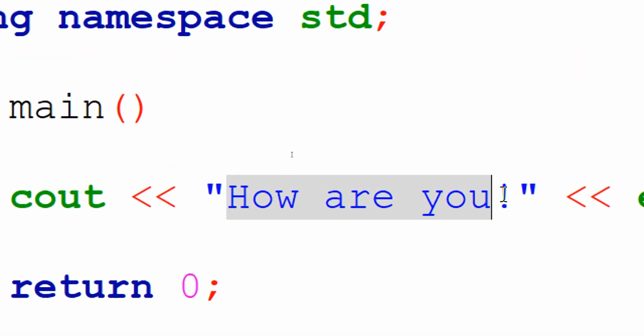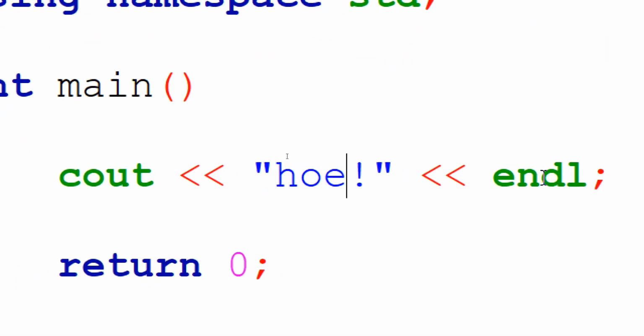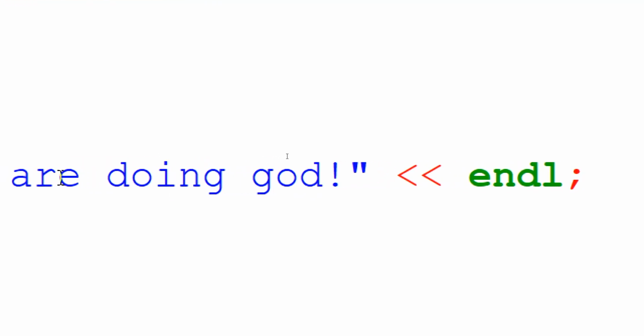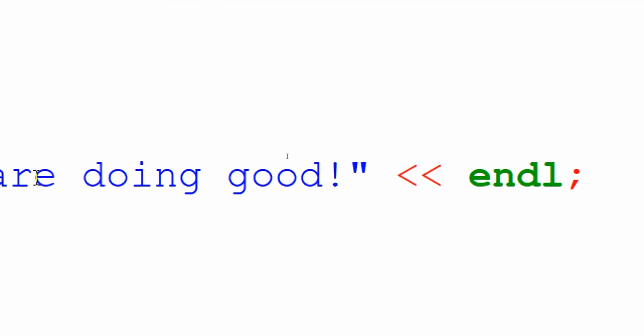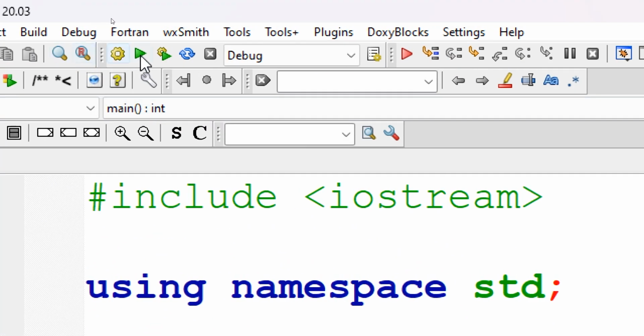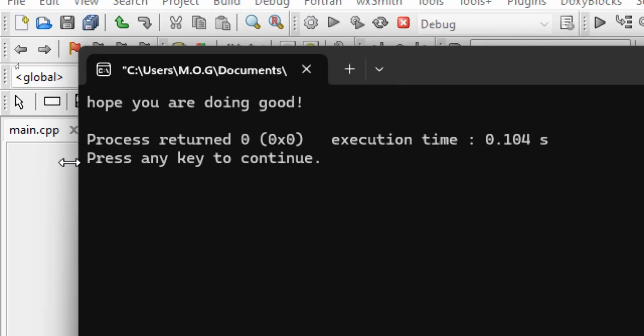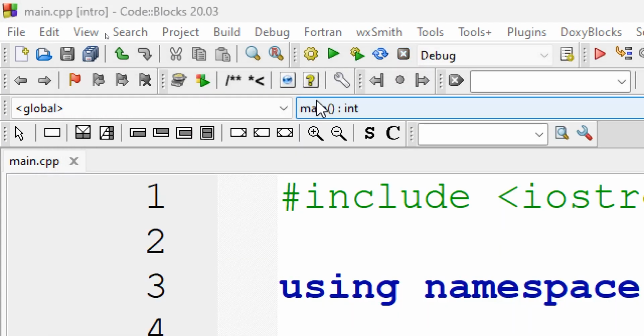If we change it to hope you are doing good, we move here, we have some set of buttons. Later on we'll look at these buttons and what they do, but for now always use the last one, build and run. You click on it, it launches our application, and you see we have hope you are doing good on the screen.